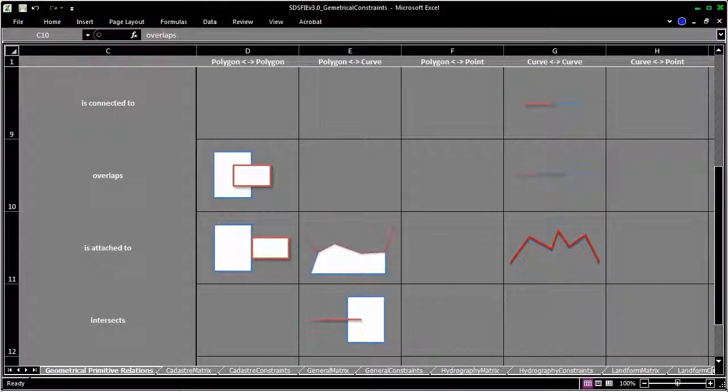Overlaps defines two geometric primitive relationships, polygon to polygon and curve to curve. At this time, there are no geometrical constraints that require an overlap. But remember, there are many topology rules that forbid this type of behavior.